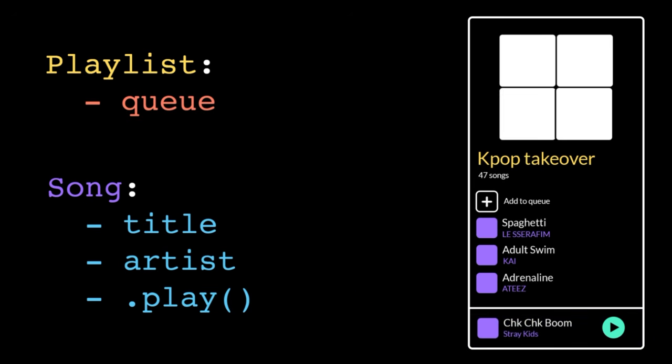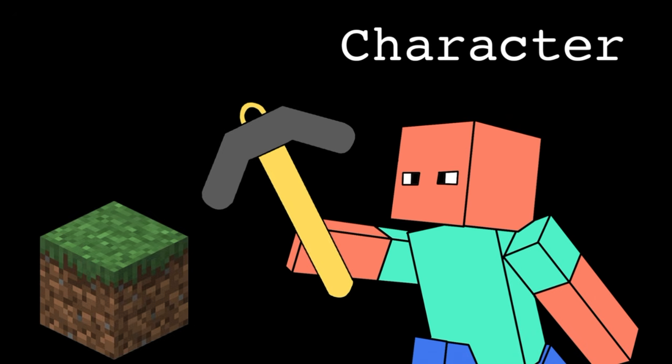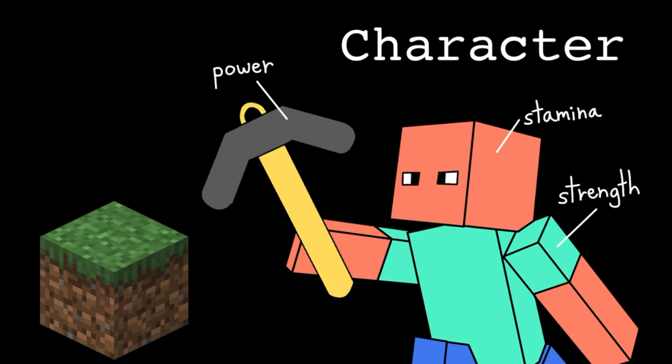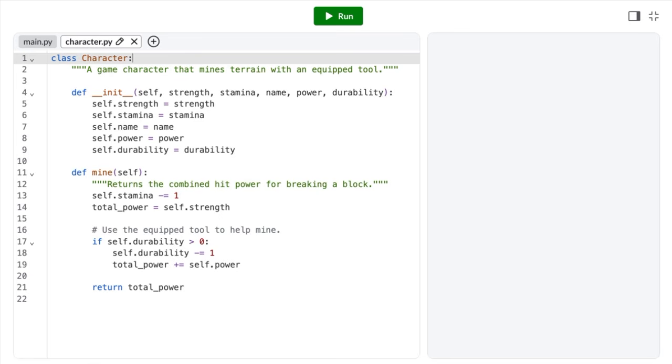Okay, but really, why is this better than just putting all the logic into a single class? Say we're building a mining game, where a character can use different tools to break blocks of the terrain. The effectiveness of that mining action combines the character's strength with the tool's power. After each mining action, the character's stamina decreases, and the tool's durability decreases until it eventually breaks when it reaches 0. So if I write that class real quick, we have all of these attributes and a mine method.